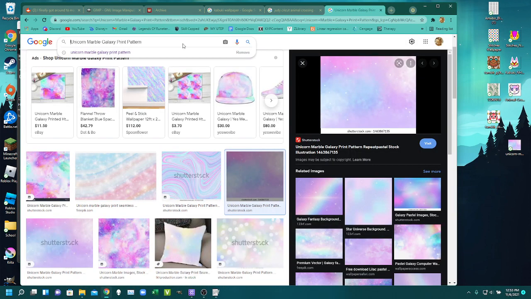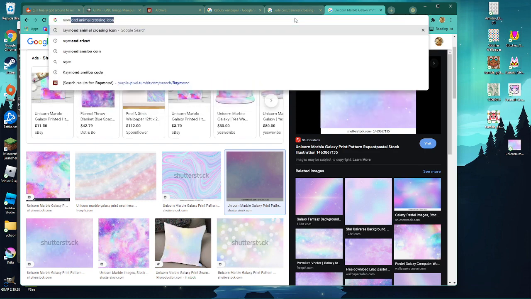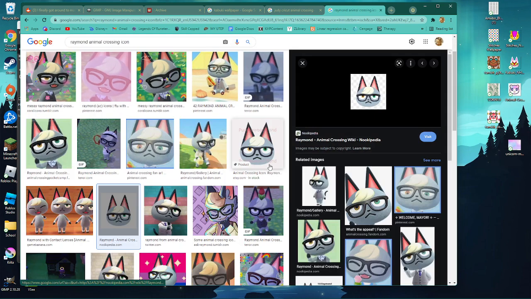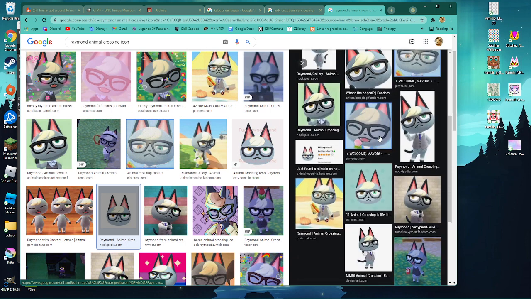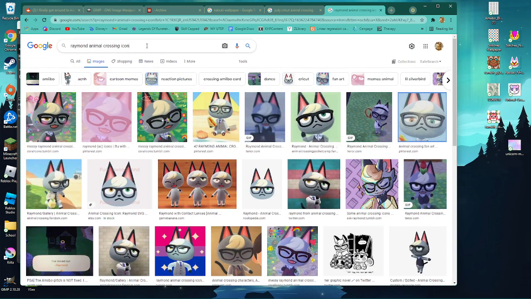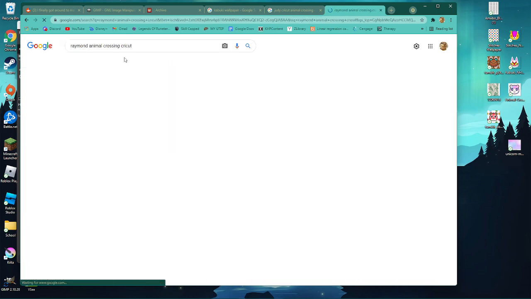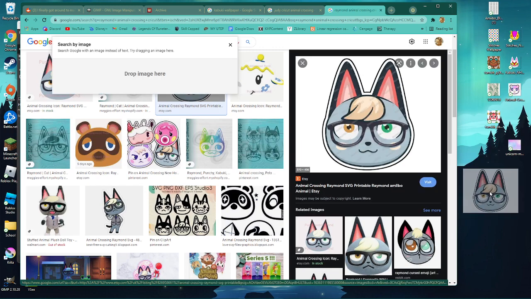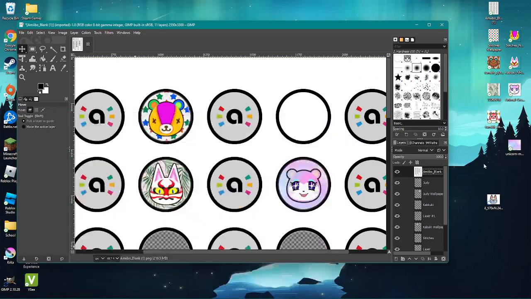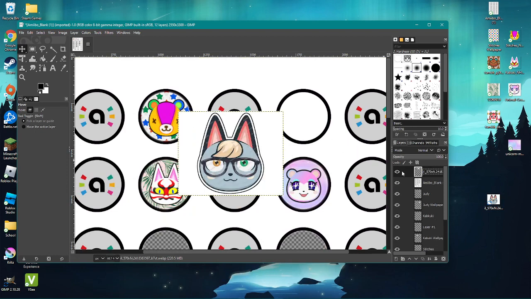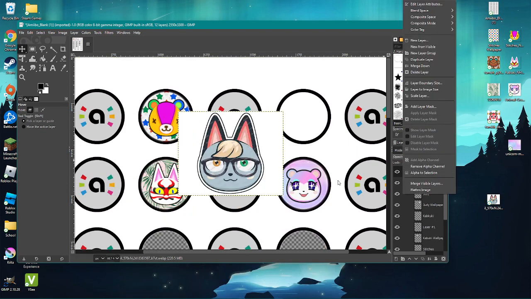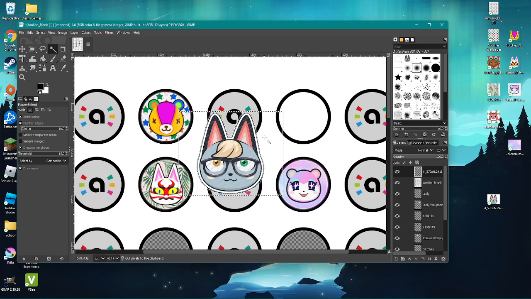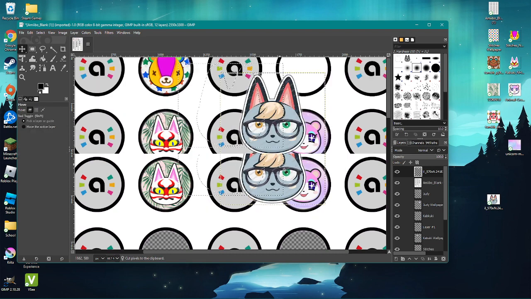I'll do another example. Let's just find Raymond Animal Crossing icon, right? Let's see what we can find. Yeah, this one, right? Actually, no. Raymond Animal Crossing, let's see if there's a bigger one. Yeah, let's just use this one as an example. You're gonna drag him, bring him in, and right-click his layer. Add alpha channel. It should already be added. Right, just click with the magic wand, Control X, and he's transparent now.